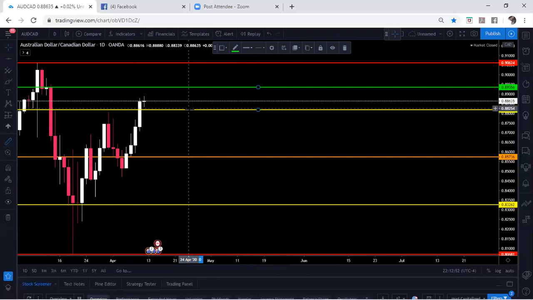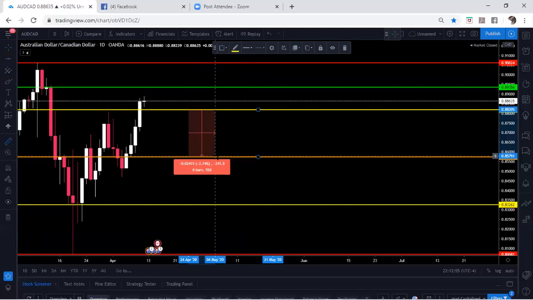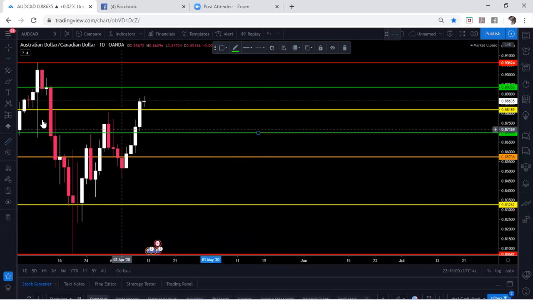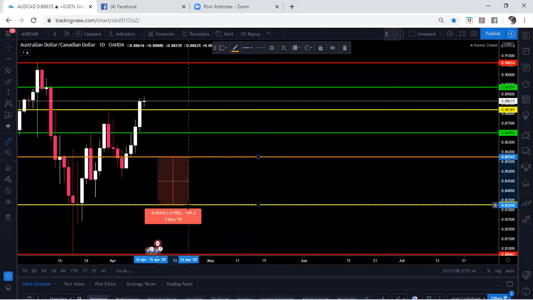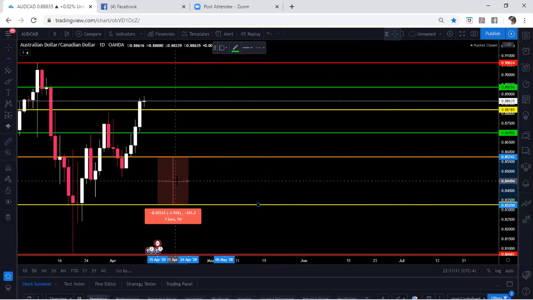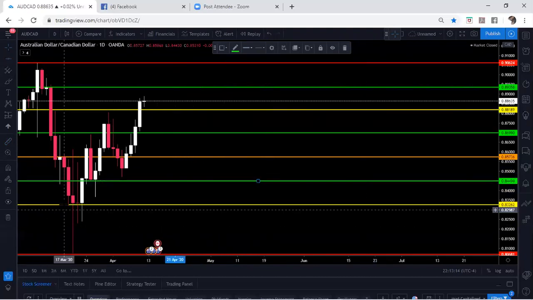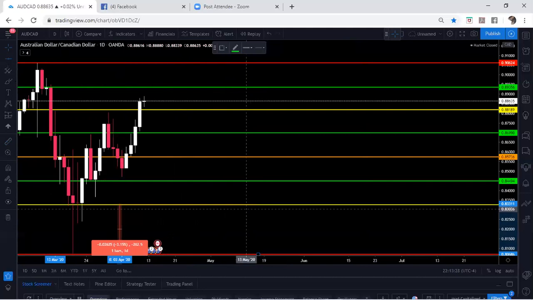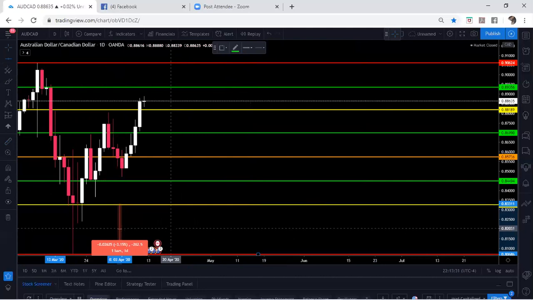Take our pip counter, now yellow to orange. And we're gonna add another green one halfway. Take our pip counter, orange to yellow. Add another green one halfway. And then from this yellow to the red, we will add another green one halfway. Okay. And this is just helping you find zones. An easy way to help you find zones.